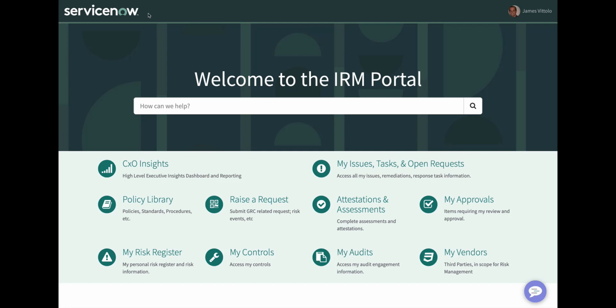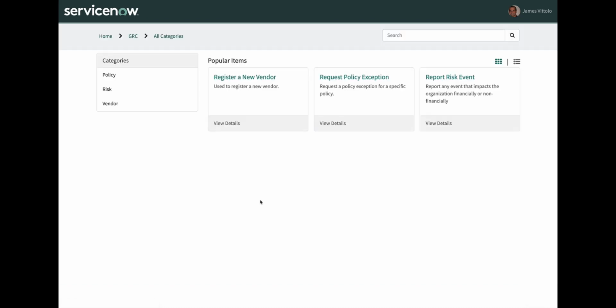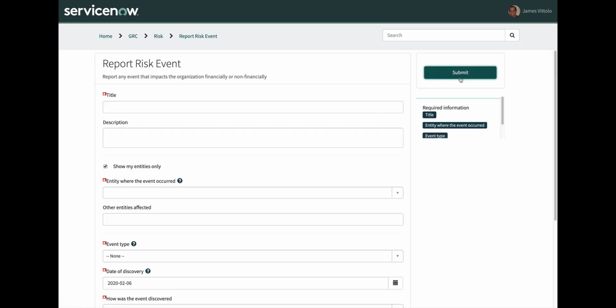So, a couple of things you'll see here as we look at the IRM portal is that there's a couple of ways that they can interact. We have the opportunity to raise a request through the service catalog, and a first line of defense could come here and report the risk event, and fill out this individual form. And by filling out this form, they could register that risk event through the service catalog in the traditional way.